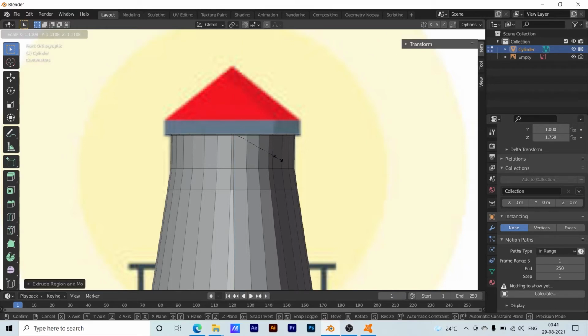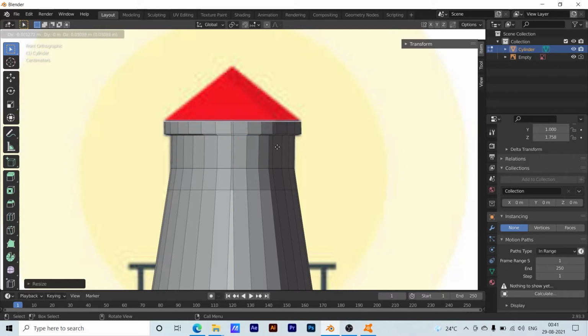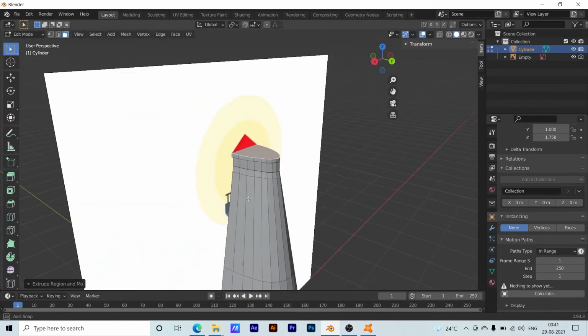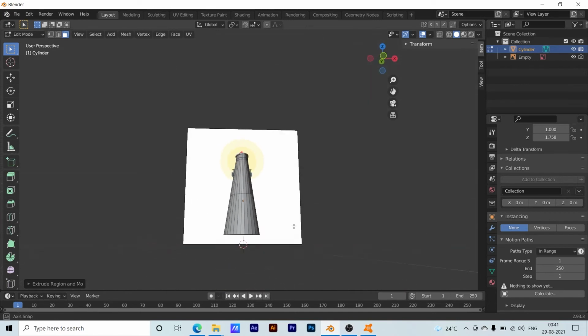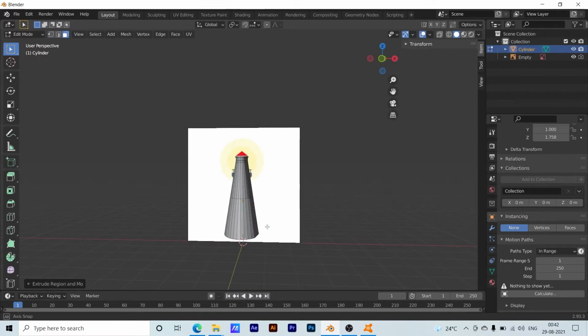Press S in the X direction. Again extrude in the direction. Again we are doing that. Yes, we are coming to the top of that line. Here is another shape. So this is one way to create the lighthouse. Now I will show you another way of creating the lighthouse.